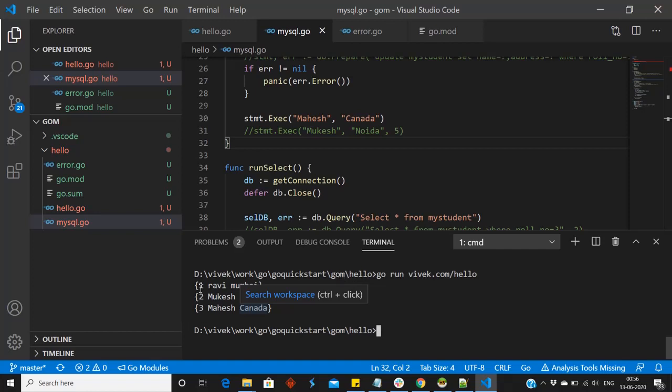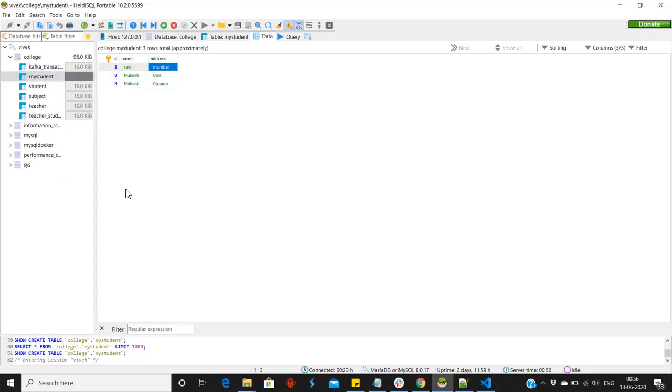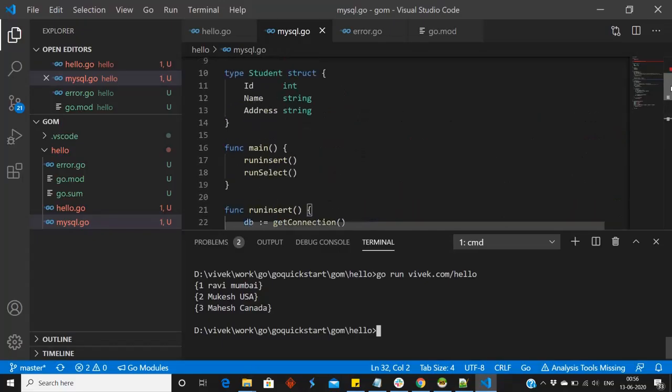If you see, one Ravi Mumbai, two Mukesh USA, and third Mahesh Canada. And let us refresh the database. If you refresh the database, 3 Mahesh Canada is also coming. So our code is running perfectly fine.